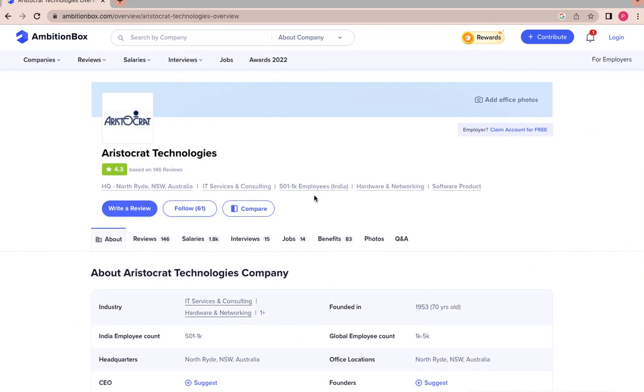The company name is Aristocrat Technologies. This is basically an Australian-based company, and the headquarters is there. The company branches are in Gurgaon and Noida, both. This company is basically a kind of product-based company that works in the gaming domain, especially casino gaming.